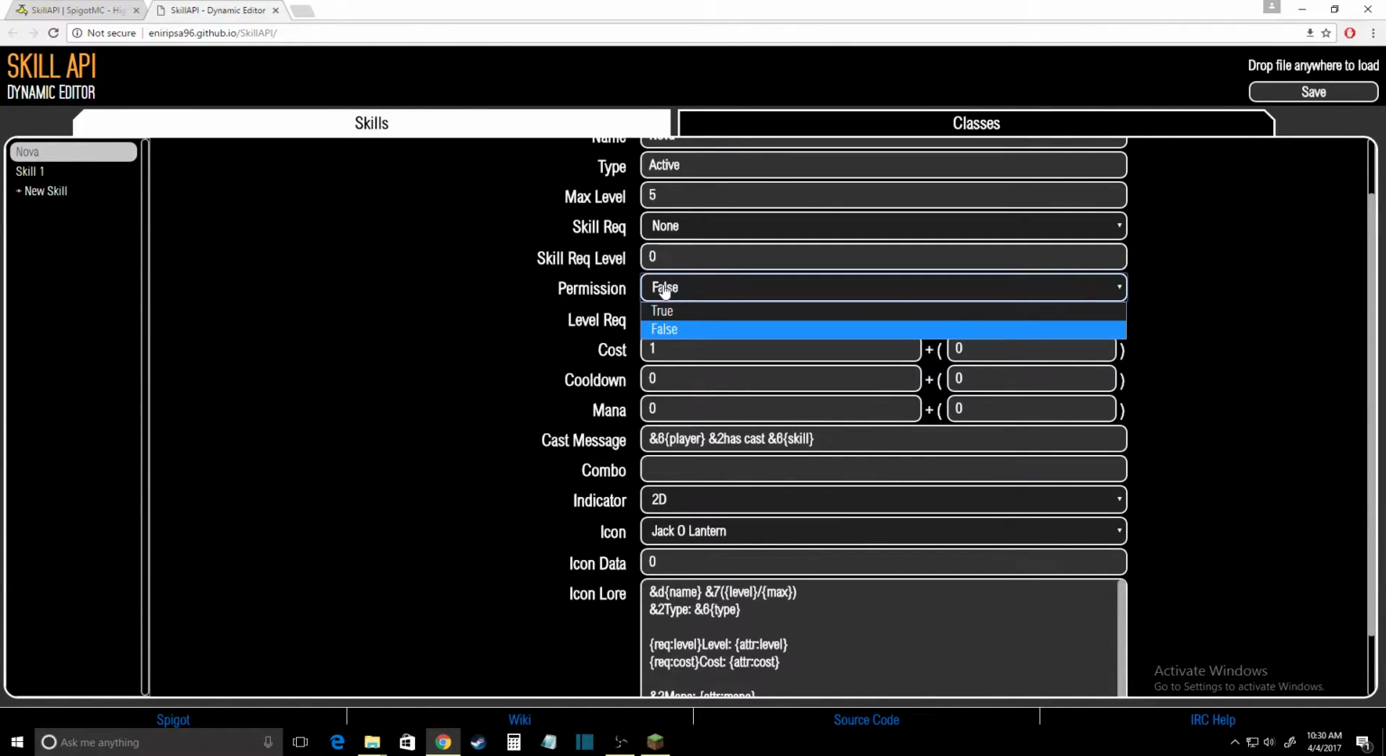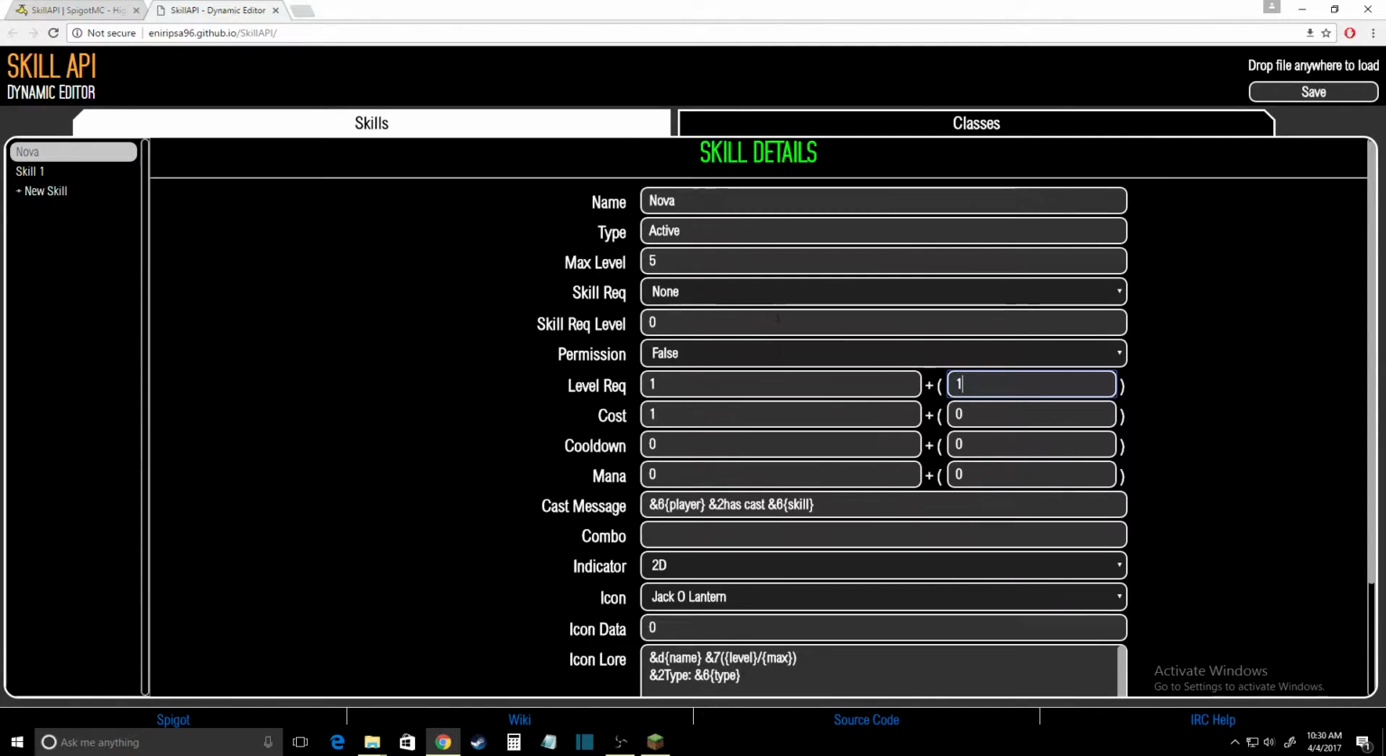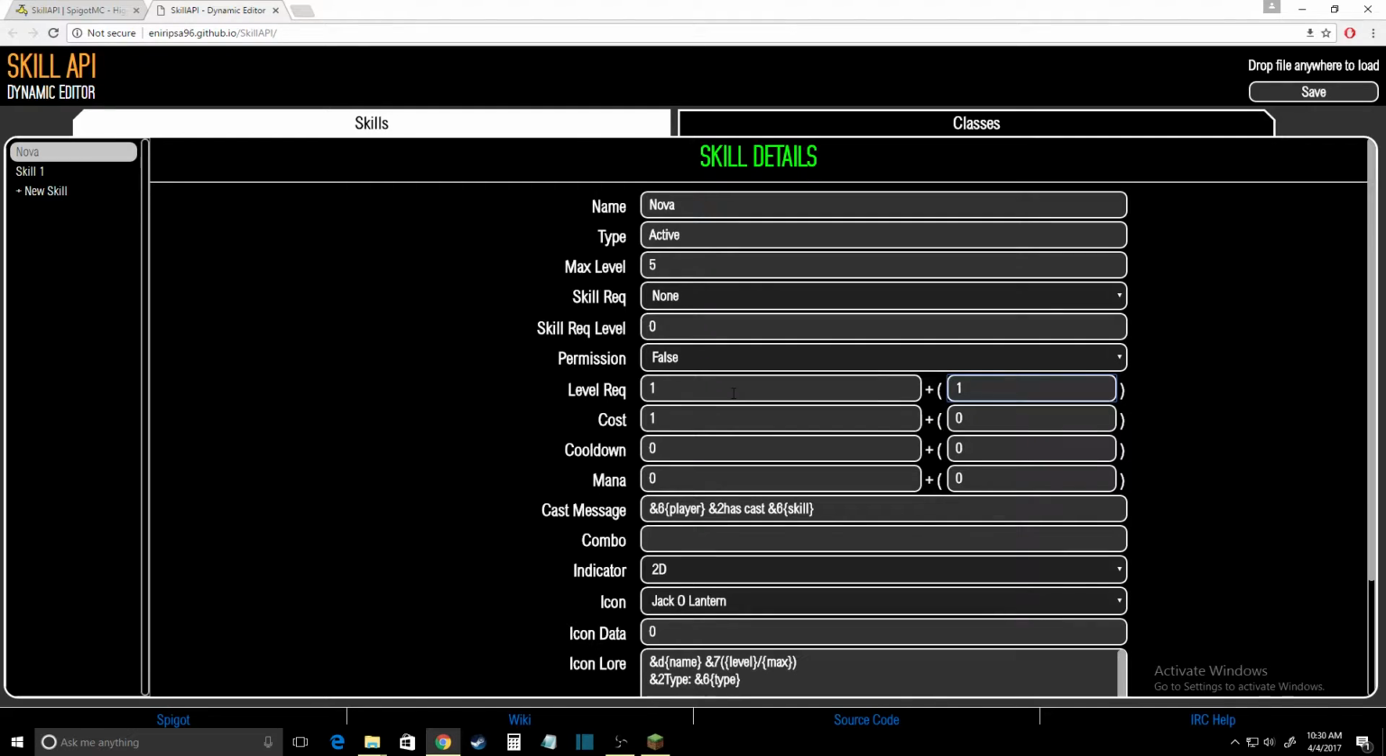Alright, permissions, same thing. If you want VIPs to have special access to these special abilities, even though they're in the same class as someone else. Level requirement: this is a level requirement to put any points into this skill. Maybe they're level 1, but they have 5 skill points, but in order to put level 2 into this skill, Nova, they need to be level 2. So it's a way to restrict your people from just spamming it all into one skill. Maybe you have multiple skills, I don't know.